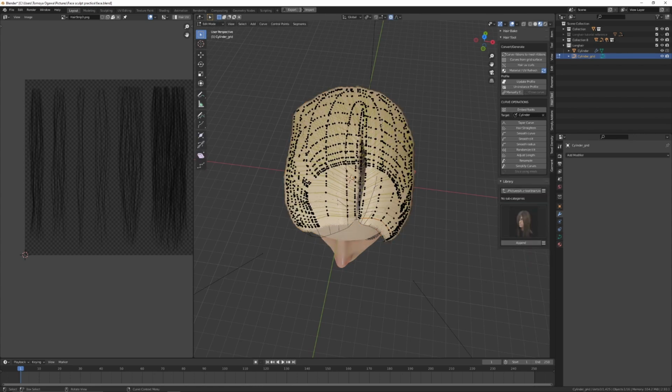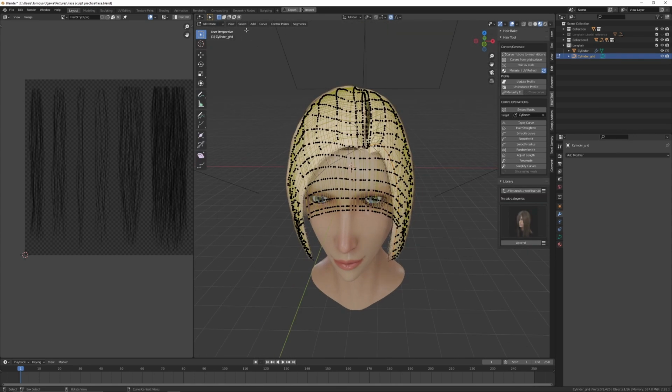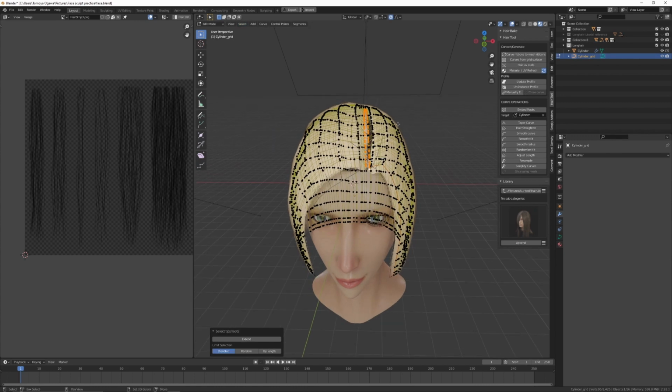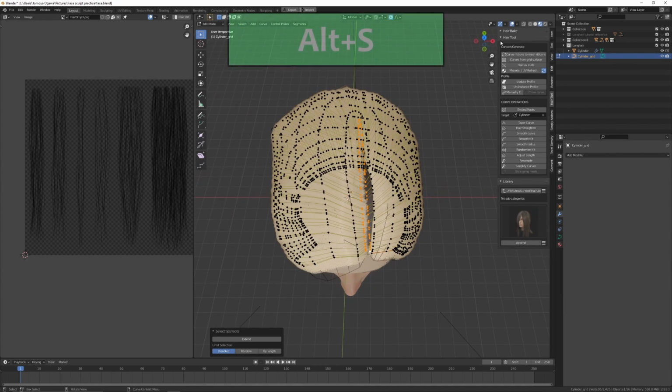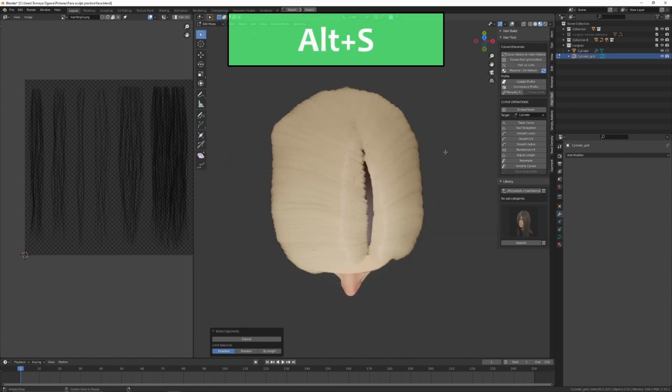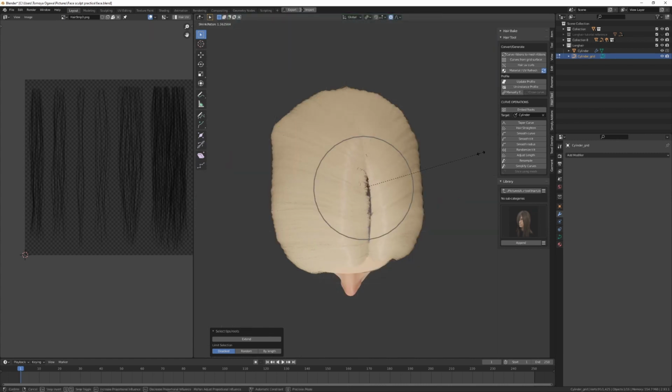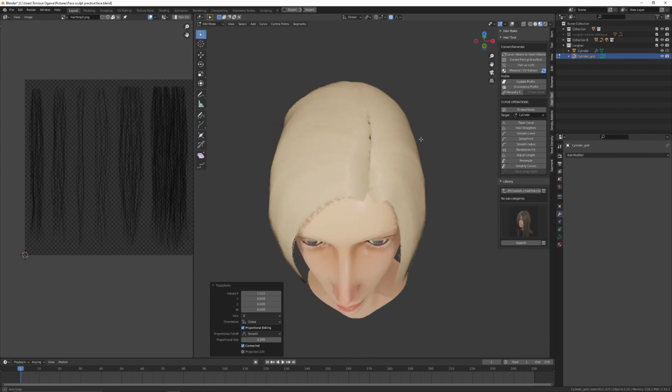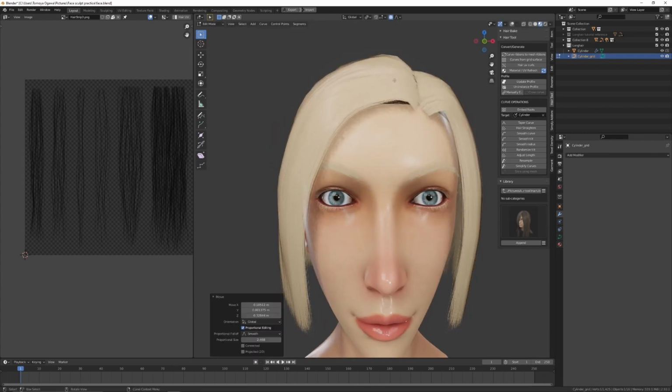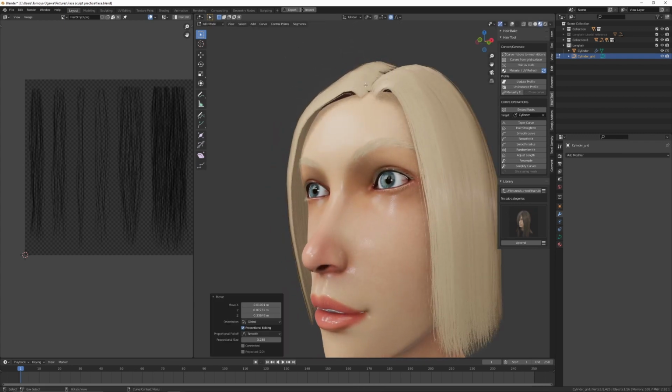Now I want the hairline to be tighter, so I'm going into edit mode, go to the select option and select root, and then fill in the gap by pressing Alt S. And after that, I tried to fix the hairline a bit in edit mode.